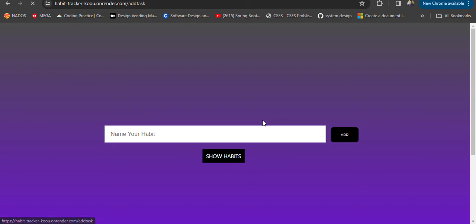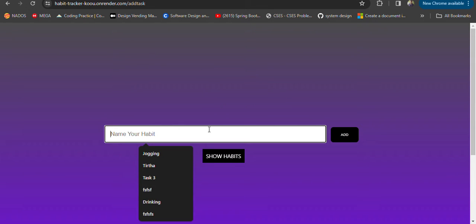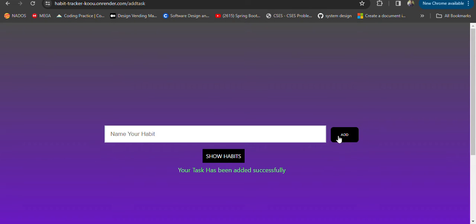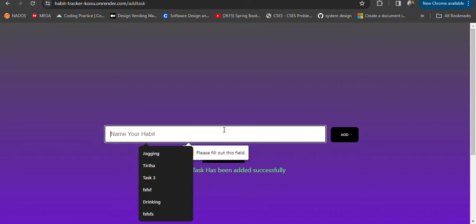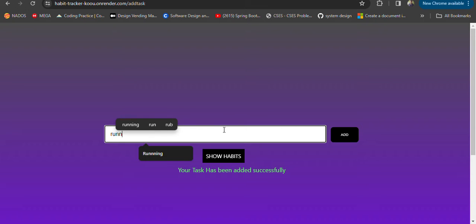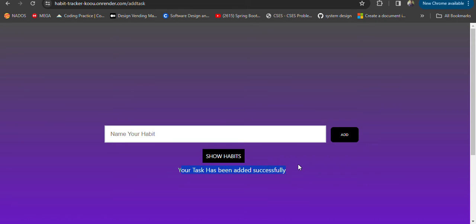So let's add a task. It is a simple page where you add a task. Let's say you want to add jogging. Click on add. Once it is added, a message is shown up here. This field is required. If we do not fill it, it shows a message to add this. So let's add a new task, running. Added, and the task is added successfully.